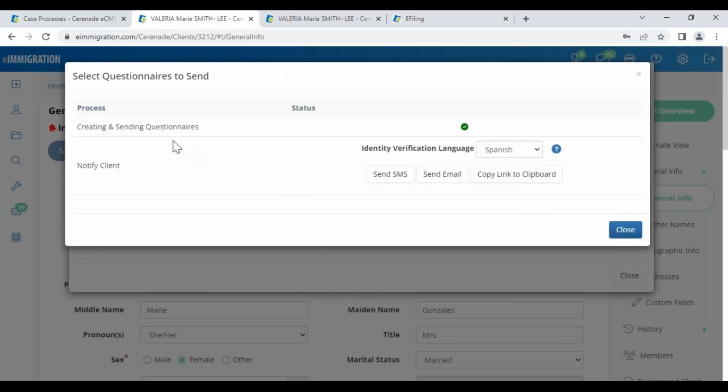All right, so when you send this questionnaire as a passwordless link, like I said, if you are subscribed to text message, you're going to be able to send this questionnaire via text message, or you can send it via email, or you can copy the link to the clipboard and paste it into, let's say, WhatsApp or Teams or whatever platform you want to utilize.